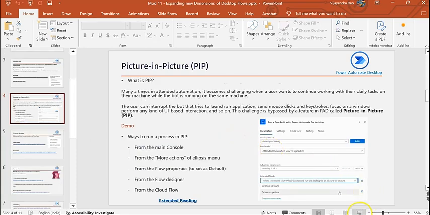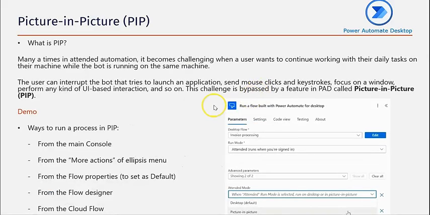Okay. So we have a concept called picture in picture, PIP. This is there in some of the other RPA tools. What happens is, many a times a business user, a citizen developer or anyone, wants to do their day-to-day work on their own machine. Let's say I want to do my daily tasks on some other application like Excel or SharePoint or anything else, but at the same time I am also a person responsible for running the bots for my own business purposes. I'm a citizen developer. In that case, this machine will be occupied when the bots are running.